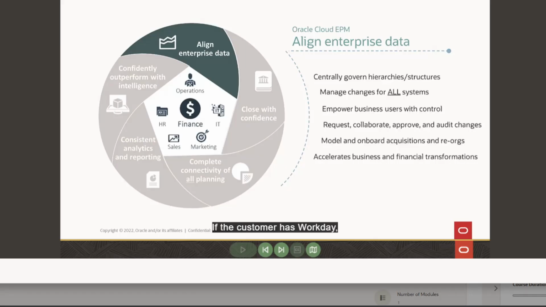If the customer has Workday or they have Coupa for procurement, or they've got some other even homegrown systems, this still can manage those changes and prepare those changes to be consumed by downstream systems. It's also imperative we talk about that this is meant to be owned and used by the business. We're going to empower business users who own change to be an interactive participant in the change process, all with control. And we don't want to scare IT here. They're going to still have control and security, and you'll see that throughout the demo.